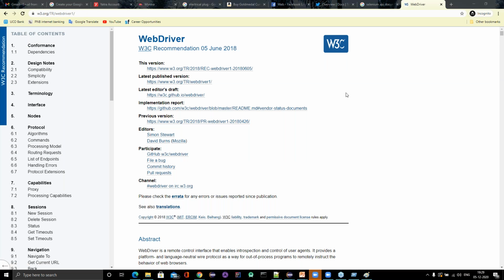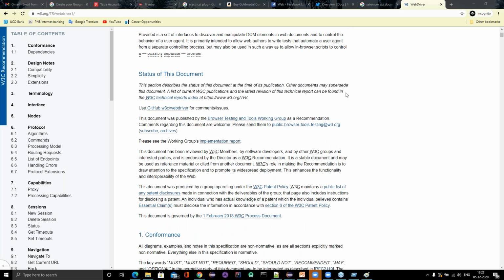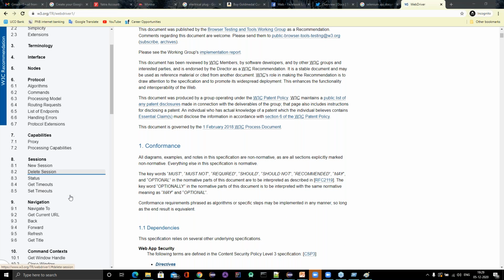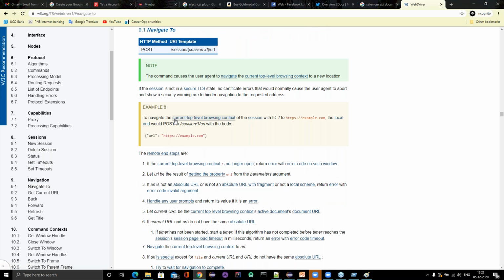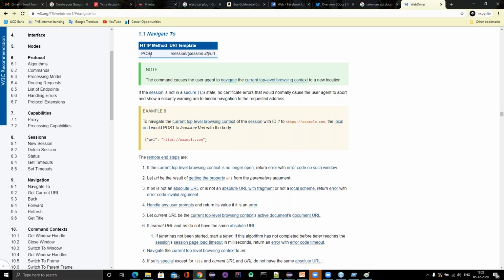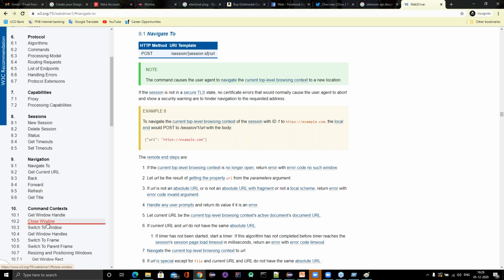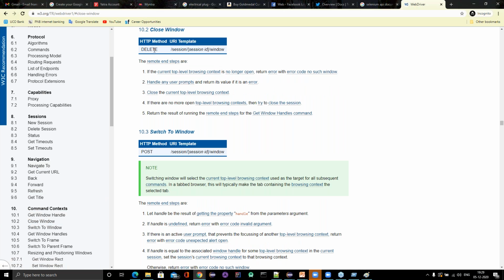So whatever operation you perform, everything is an API here. If I want to navigate to a URL, there will be a POST request. If I want to close the window, then you have a DELETE call. Okay, this is one API call.